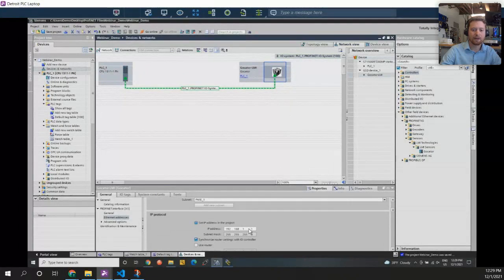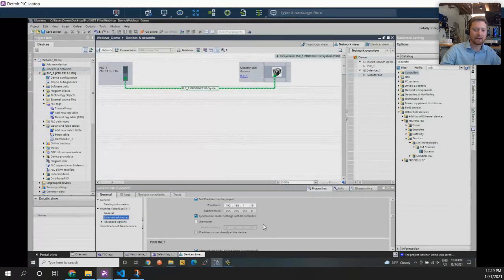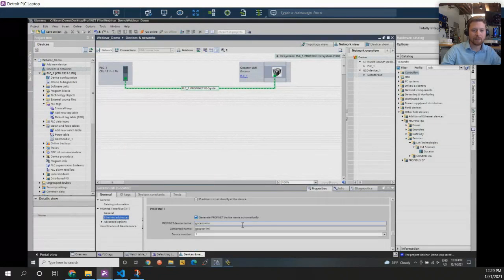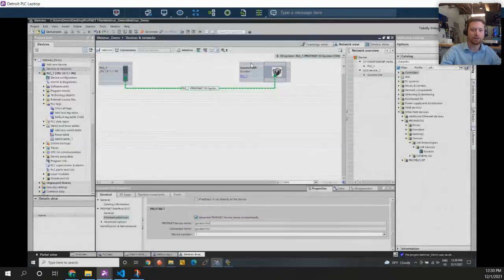Okay. Now we need to specify that this is going to be 1.15 as the IP address. And also at the bottom here, we have a Profinet device name of Gocator-LMI. If I go back to the sensor, our device name is already Gocator-LMI, so hopefully we won't have to assign the name here. But if it has no name assigned, you will have to assign the name for communication to work properly, which I'll show you how to do.